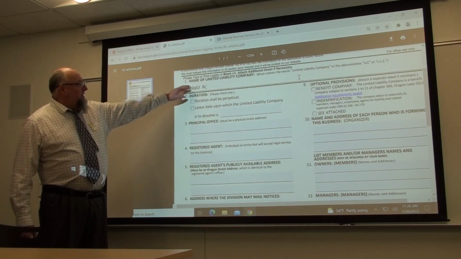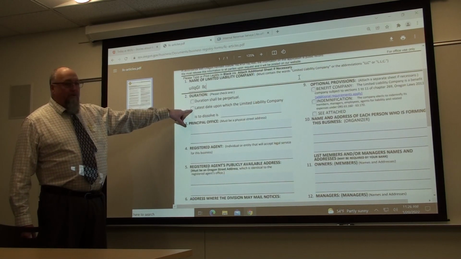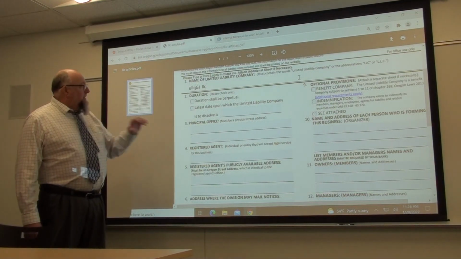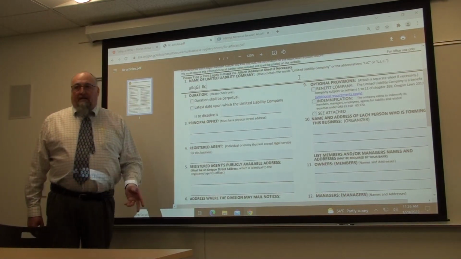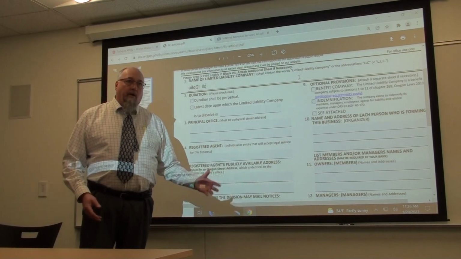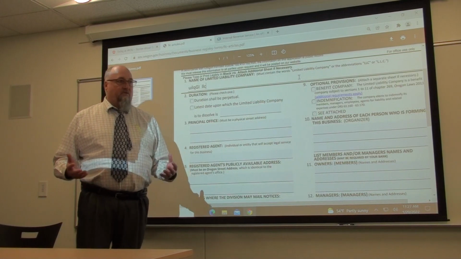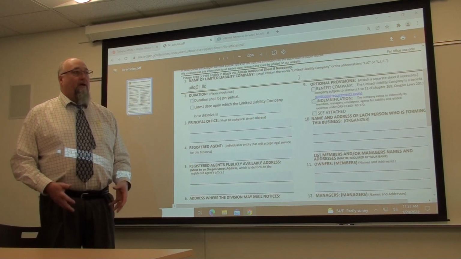So name of the company, duration, perpetual, or when it will dissolve automatically. I will typically use perpetual. That means it will last until you dissolve it on your own, or if you don't renew it, the Secretary of State, after like 6 months, will automatically dissolve it if you don't pay your annual fee.